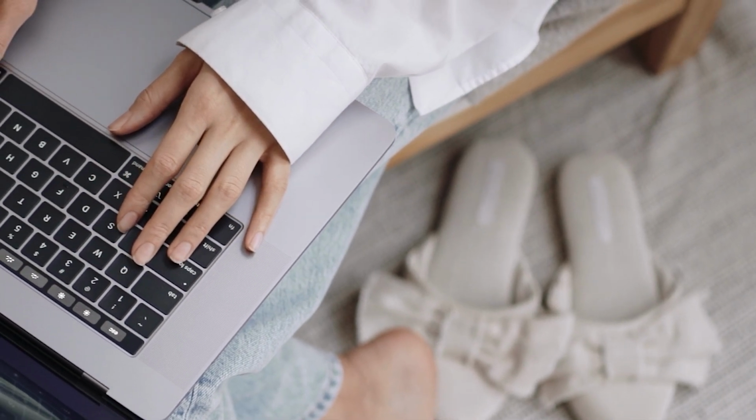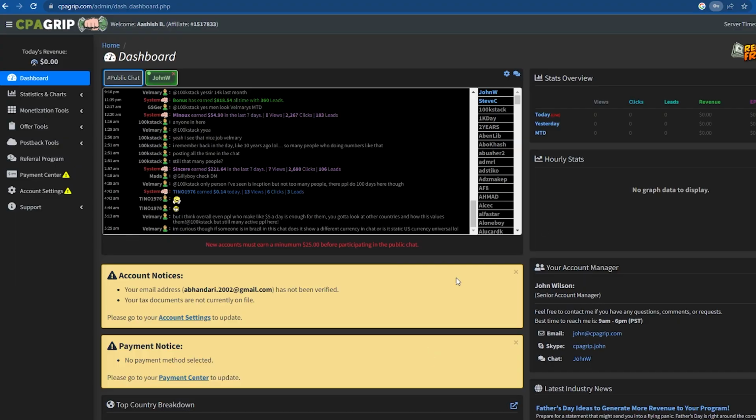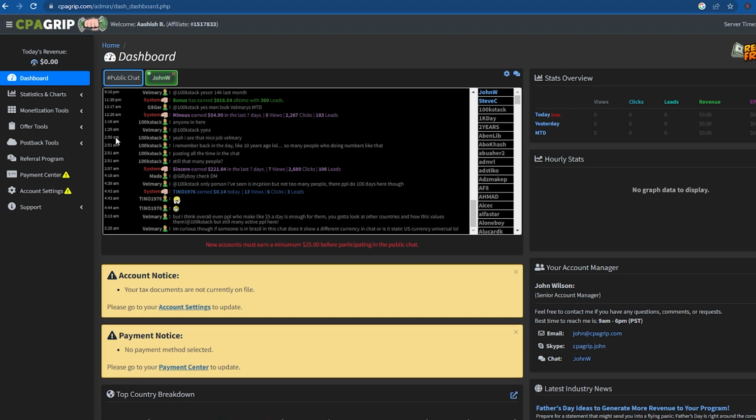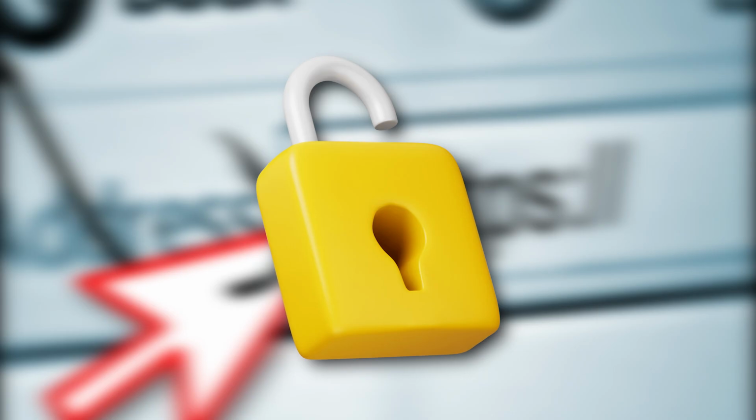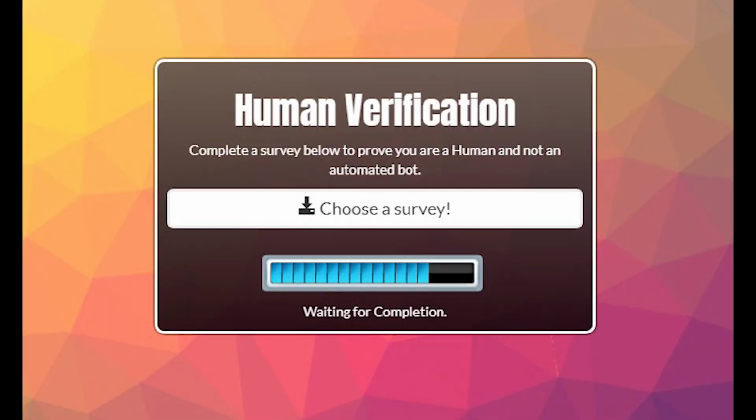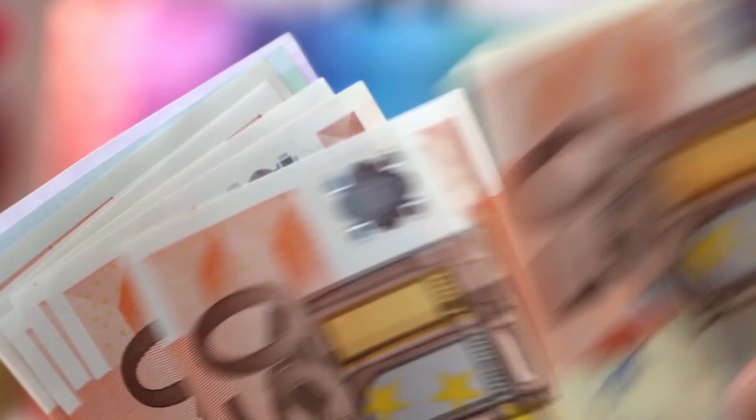After you have verified your email, log in using your email address and password, and this is how your account will look. Now pay attention, because this is how we are going to make money. Click Monetization Tools, and then URL File Lockers. We will be creating a URL locker for this method, and basically, what a URL locker does is it allows you to lock or hide a website's URL that contains certain content behind surveys so that when they are completed, they get access to the website's URL, and you are paid for these surveys and offers on the website, rather than making a purchase right away to entice someone to enter their information.